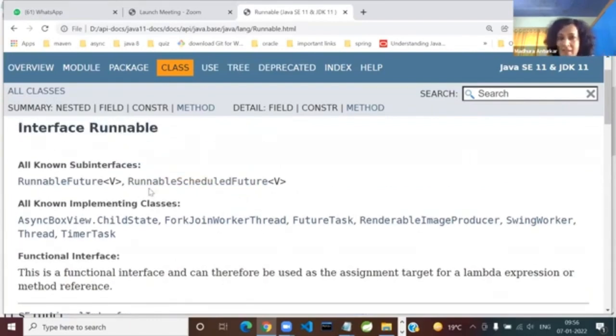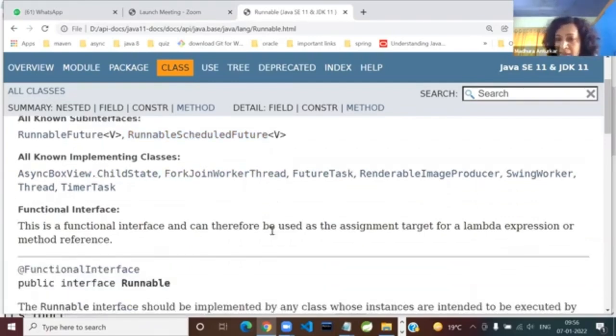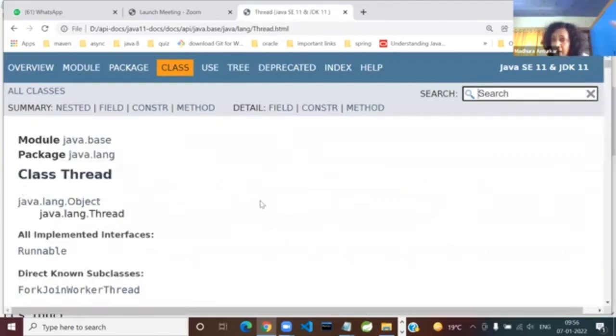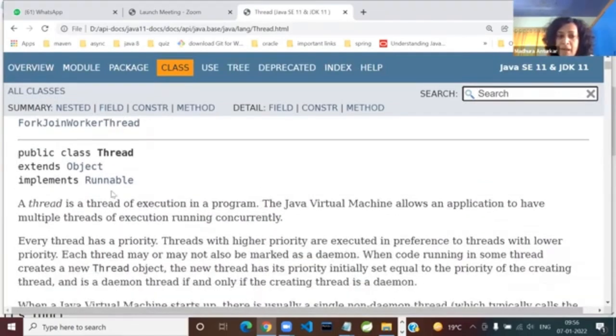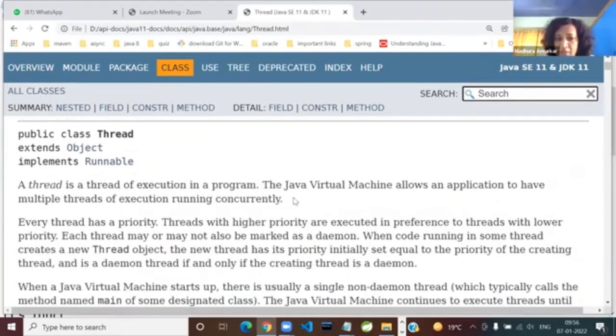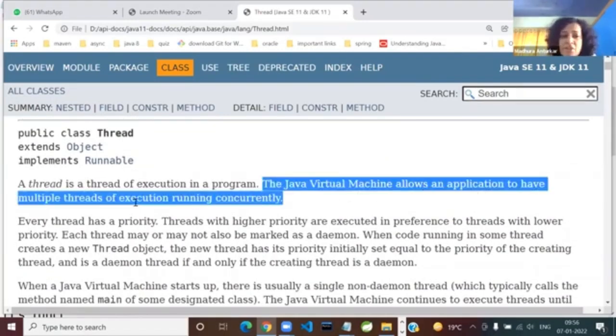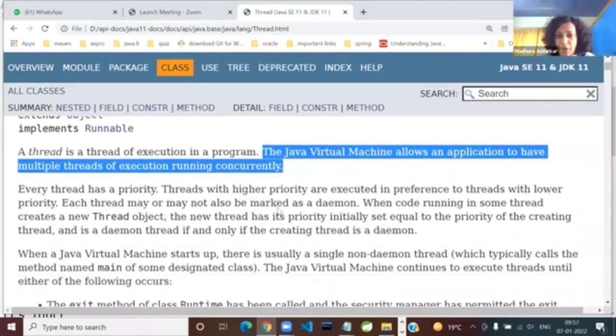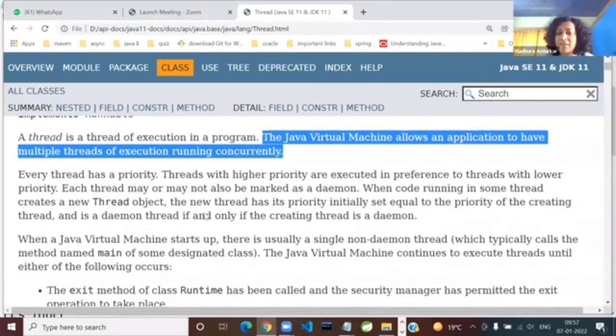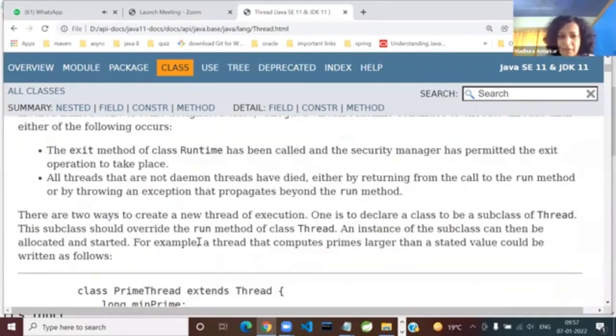There are sub-interfaces, which are basically part of your executor framework. The simple implementation class you have is Thread. So the Thread class implements Runnable, and read this carefully: Thread represents a thread of execution, and the JVM allows your application to have multiple threads, multiple parallel flows of control. The priority and everything is given. If you come down, they have given you examples. This is how you're going to write the threads.